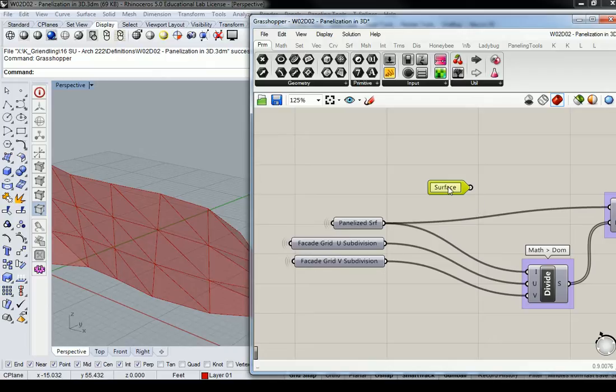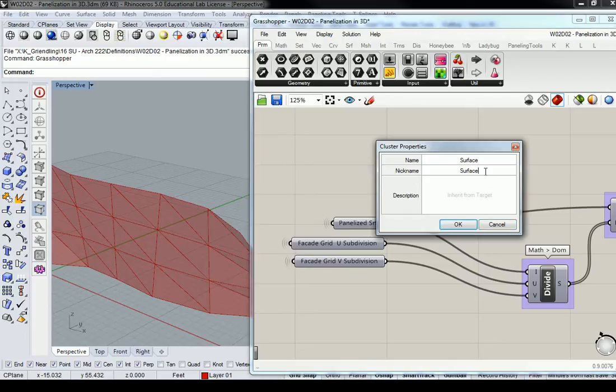There we go. Sorry, you have to also change the nickname. The nickname is the title. And then you can put a written description in it. So in this case, I'm going to call it surface or brep for triangulation.